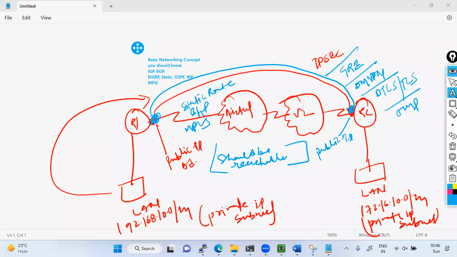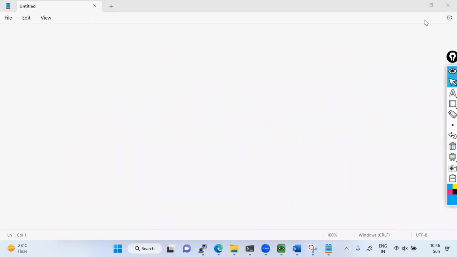If you have a little bit of MPLS knowledge, that is also going to be an additional advantage. But at least you should know a little bit about static routing and BGP, so you know how to build the underlay connectivity. The same thing is going to happen in our lab.